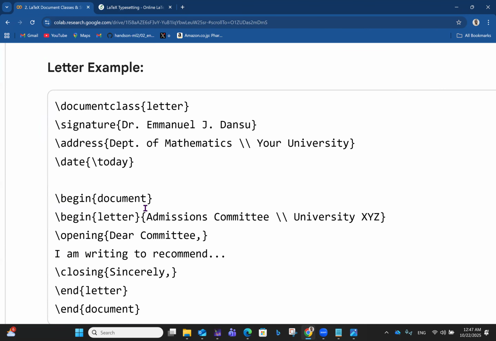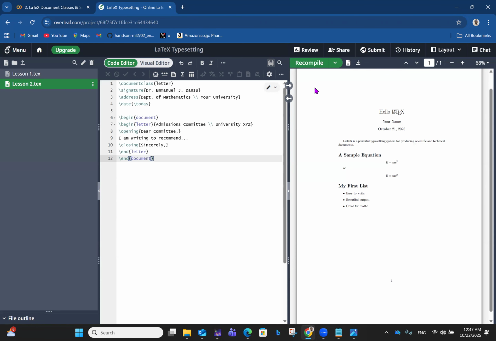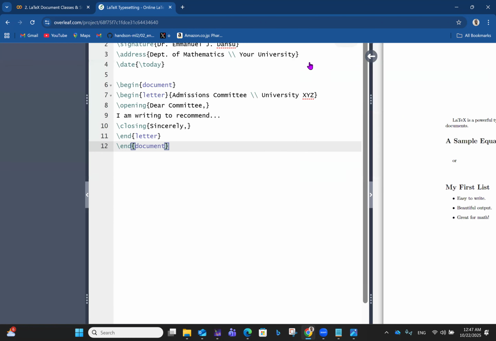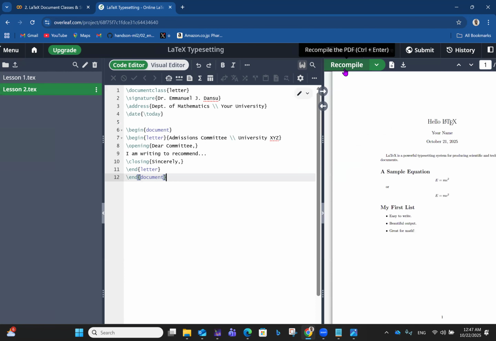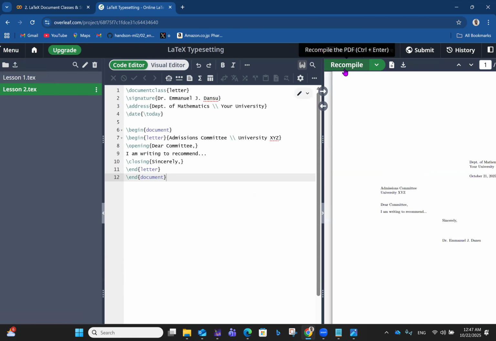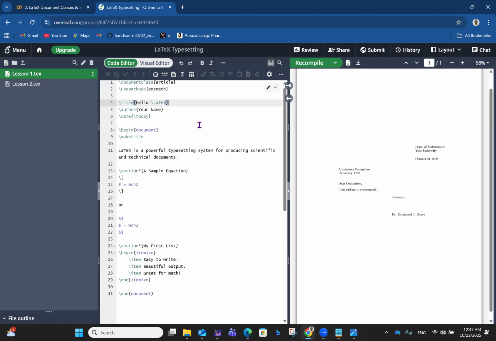So we are doing a letter, right? So I just copy this, and then I go back to Overleaf and paste this. Of course, with this now, you can see all these things. So I can just compile. I put this in lesson 2, and it takes care of this. The lesson 1 is still intact, by the way. If you still run this now, lesson 1 will come.